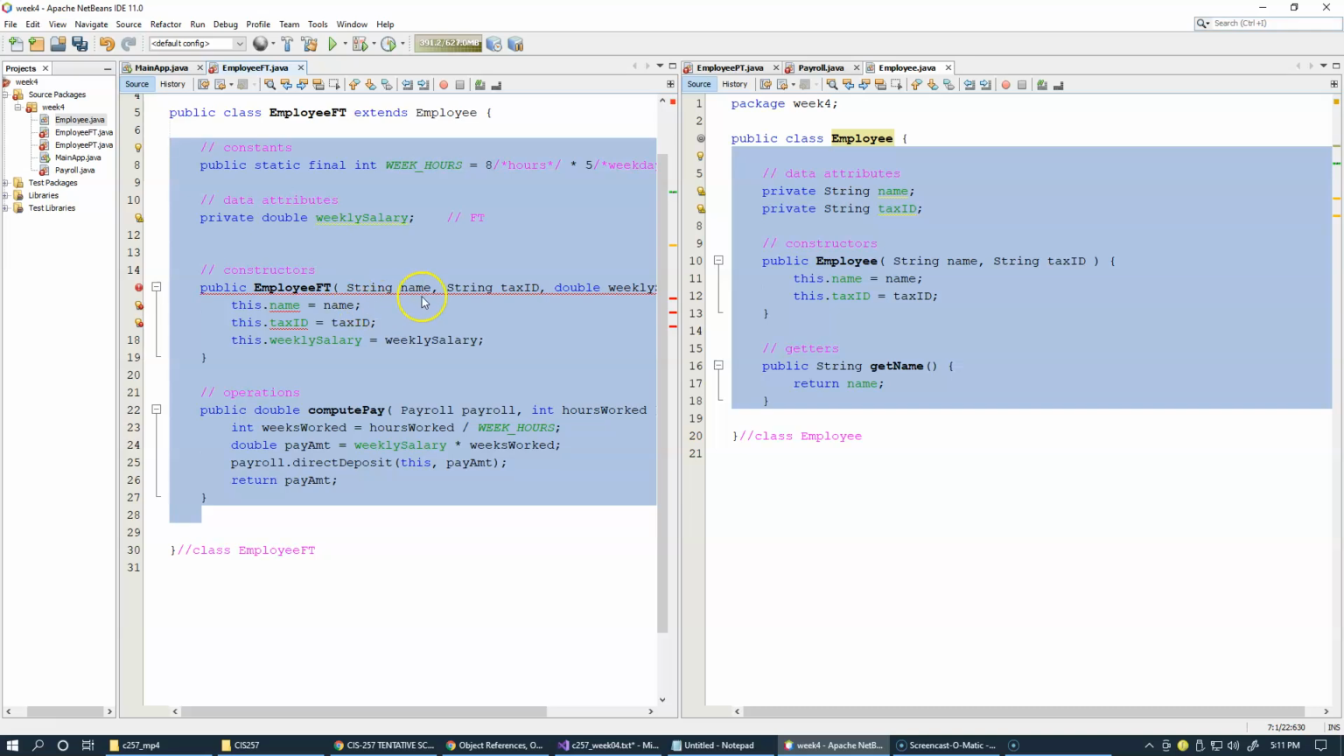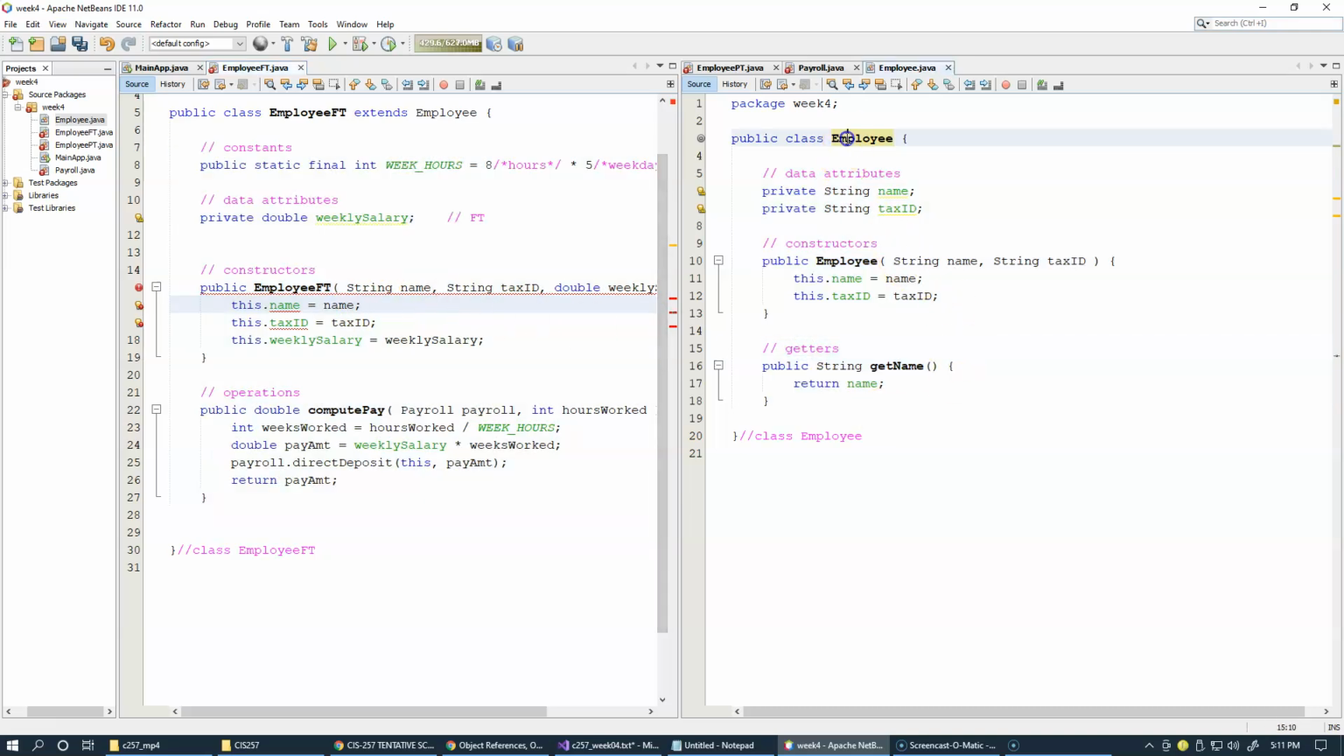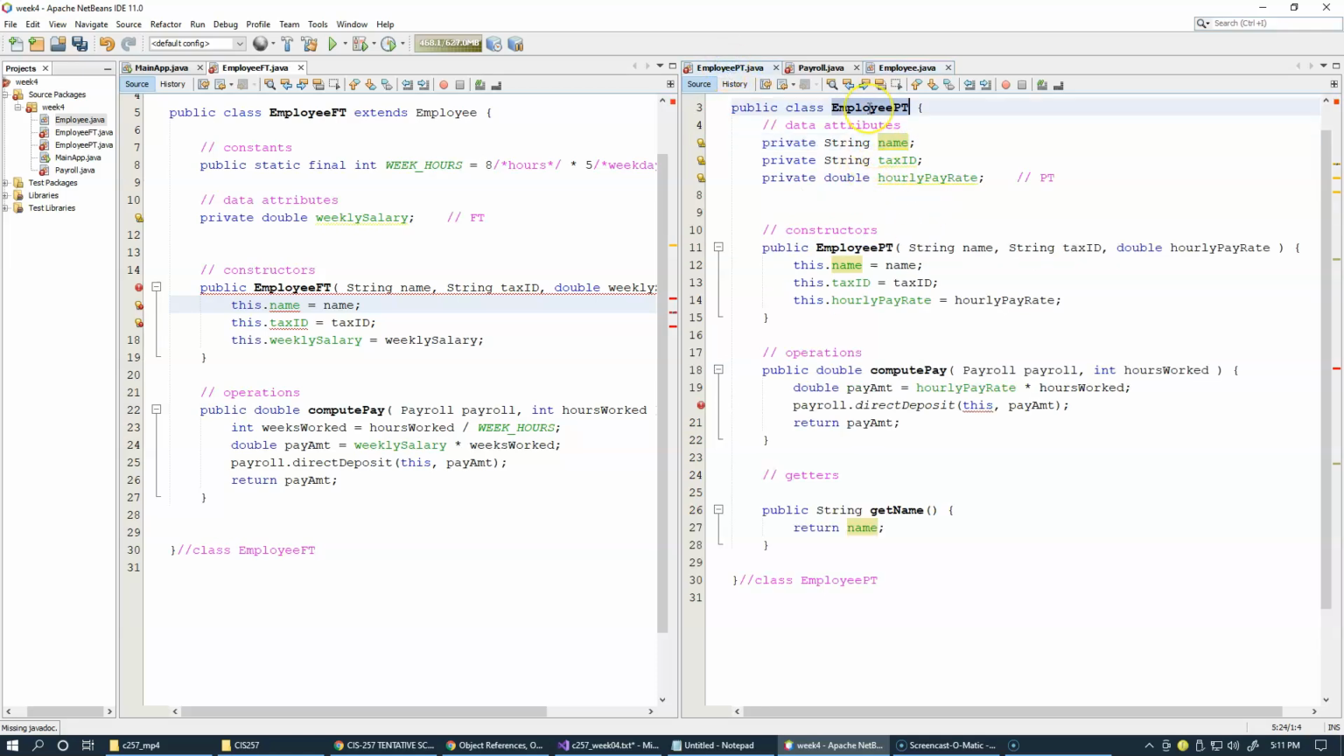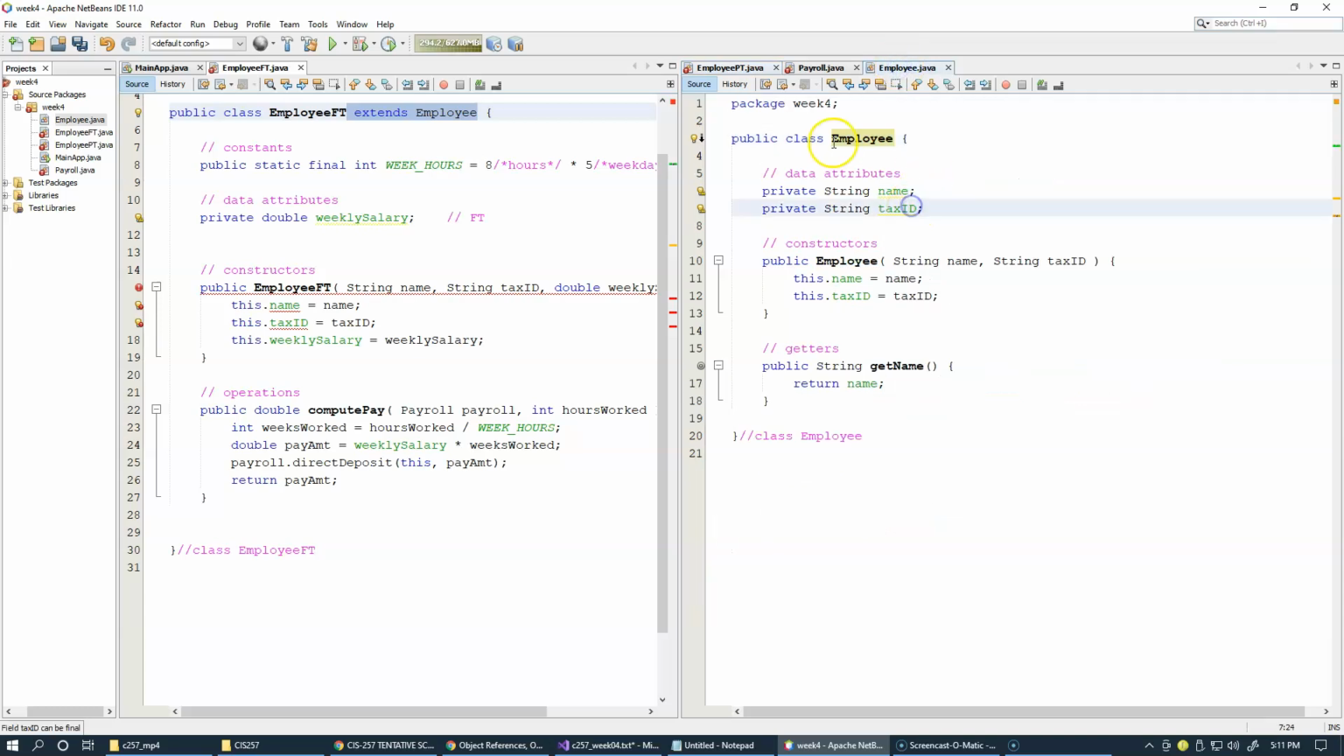But at the same time, we recognize that this Employee base is also going to be useful over here for the part-time employee. Here we'll do the same thing. It'll be extending Employee. So Employee will be the base class or superclass for more than one class. This is why we want to keep the Employee class and other types of employees in separate classes, in separate files and separate public classes. So this is the approach.